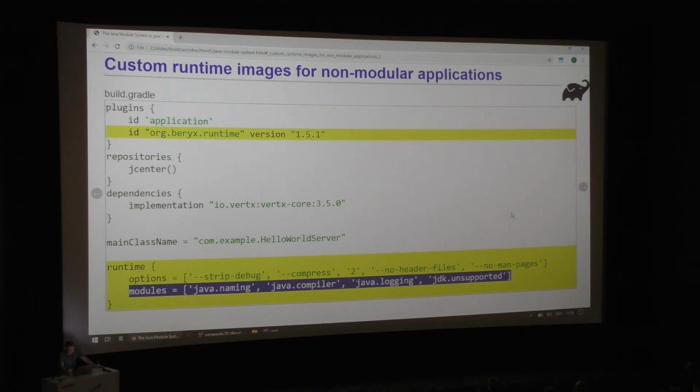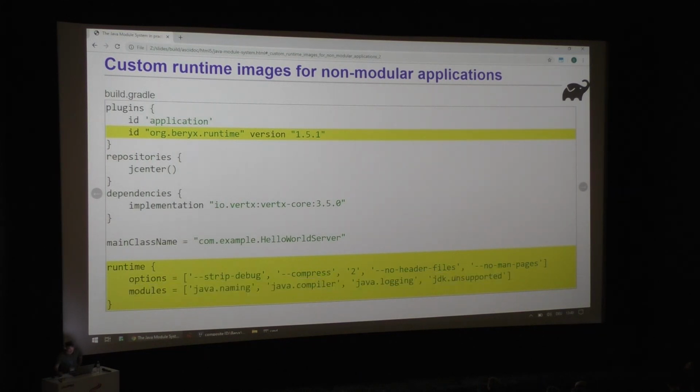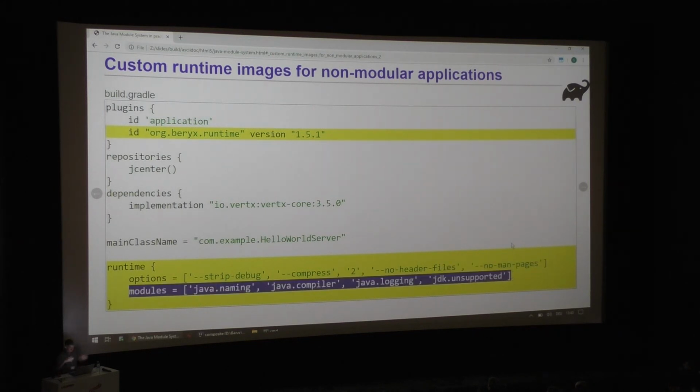Most of the time it is not necessary to explicitly configure the list of modules because the plugin can detect by itself which modules are required. For our web application, we had the problem with the sun.misc.Unsafe class, and we needed this jdk.unsupported module. And this is a thing that the plugin is not able to detect, so that's why in this case we needed to explicitly configure the list of modules.